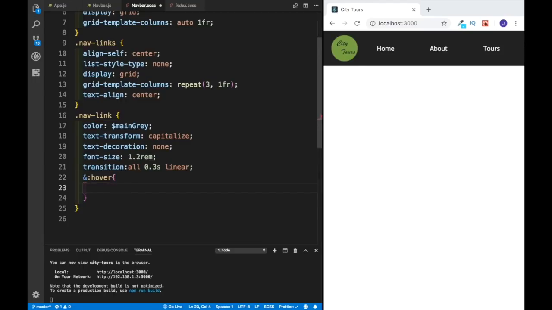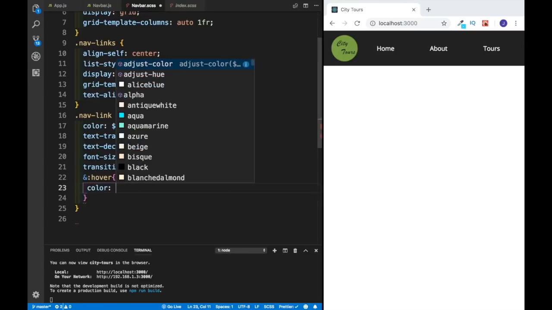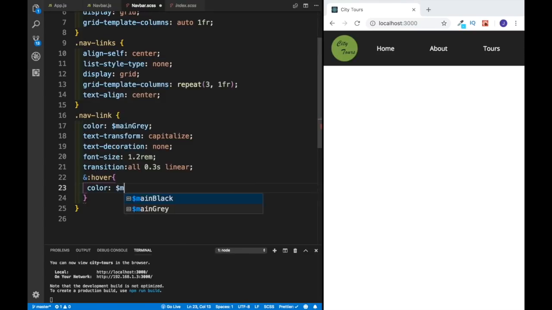And now what is going to be hovering? Well, as we're hovering, we know that we're going to be hovering over the link. So since we have nested this, it right away understands that we're talking about this nav link. So we're going to write color, and let's write that this is going to be main green. Now notice what's going to happen. As we're hovering over the link, the color is going to be changing to a green.